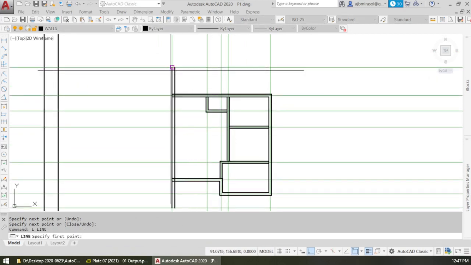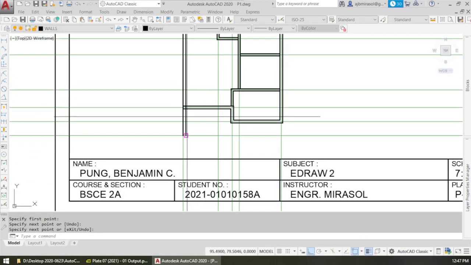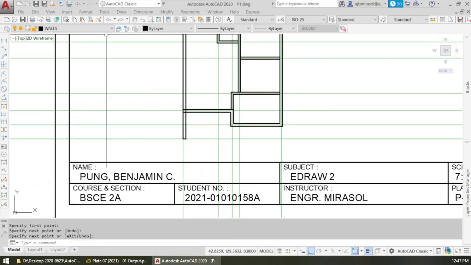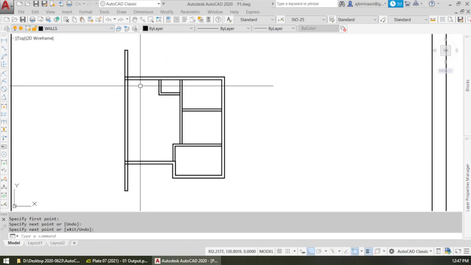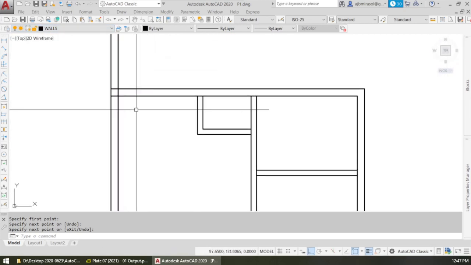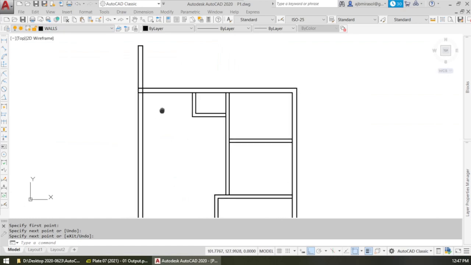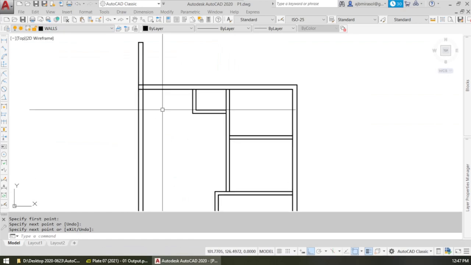We will close this one. We also close this one. Then we turn off the construction layer. And we edit the intersections. Okay, the fastest way to edit our intersection is by using MLine edit, MLedit.